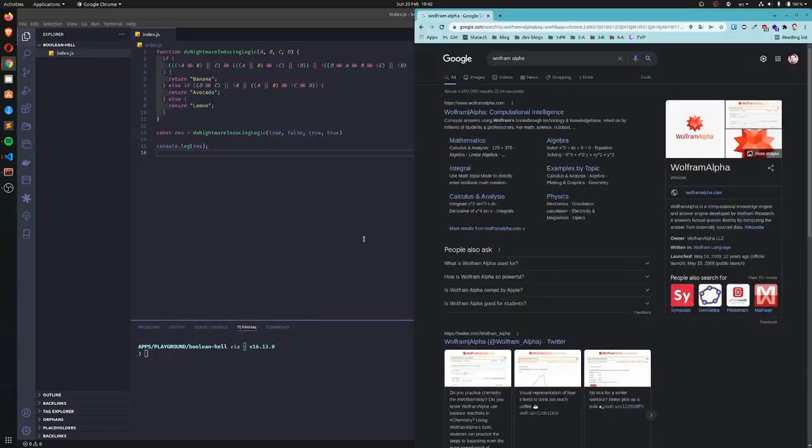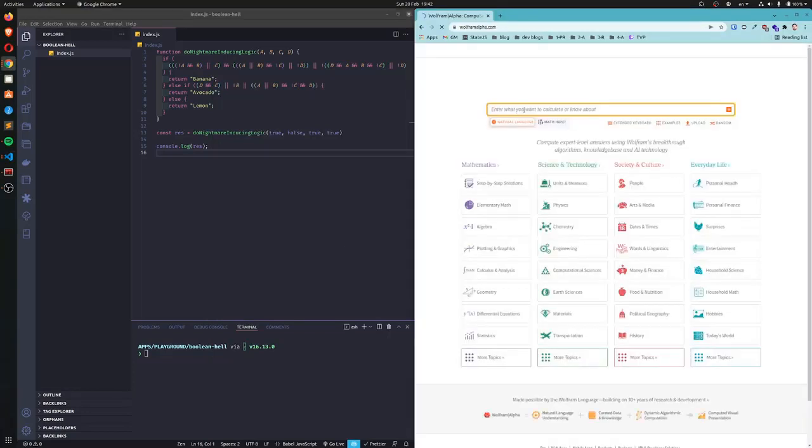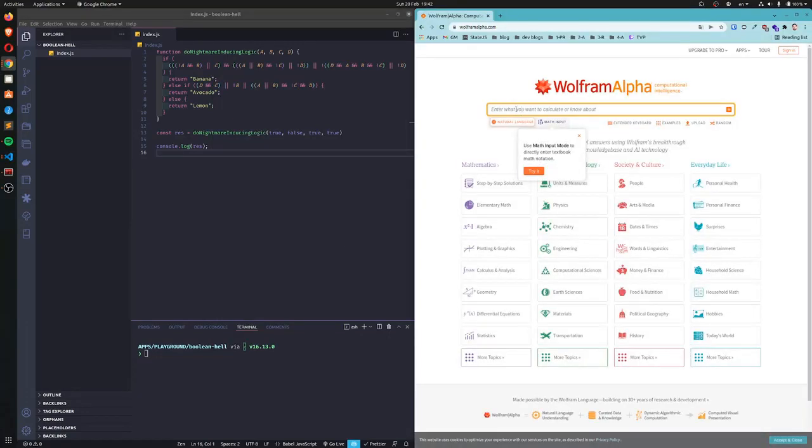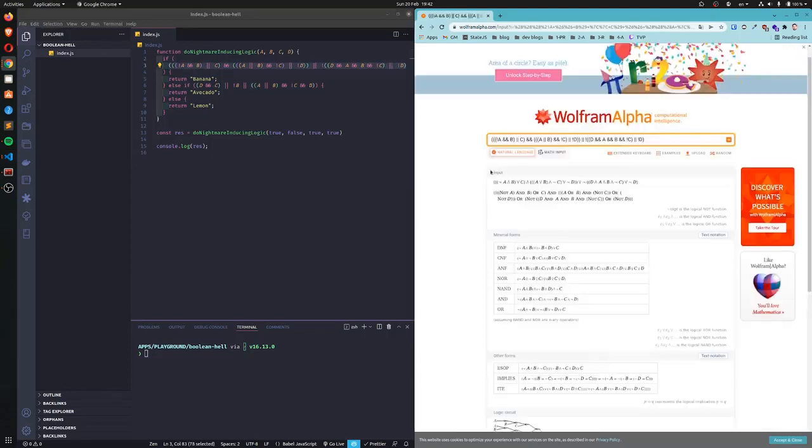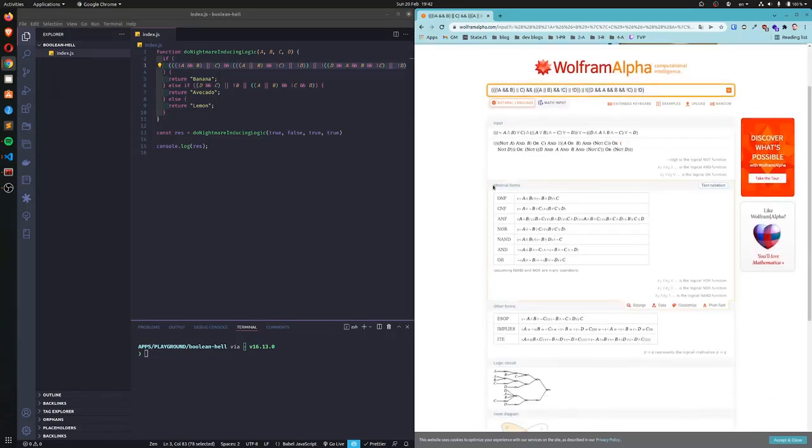If you go into this website, then there is a search or input box here, and it's as easy as grabbing your expression and pasting it inside and pressing the enter key. If you scroll down a little bit, there is something called minimal forms, and in here you see a list of alternative expressions equivalent to the thing that you entered, but as simplified as possible.